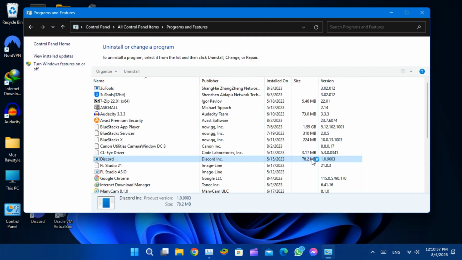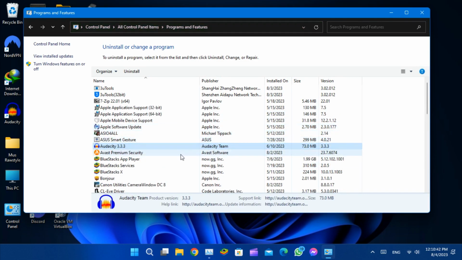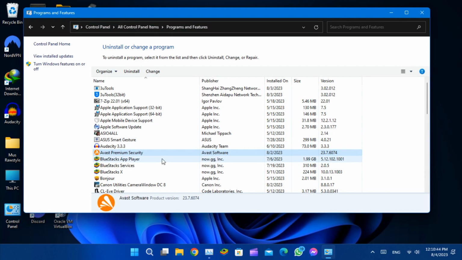Select Programs and Features. In the Control Panel, click on the Uninstall a Program link under the Programs category. This will take you to the Programs and Features window.